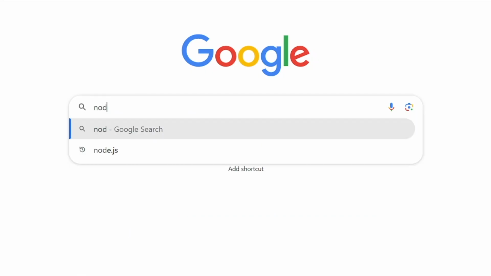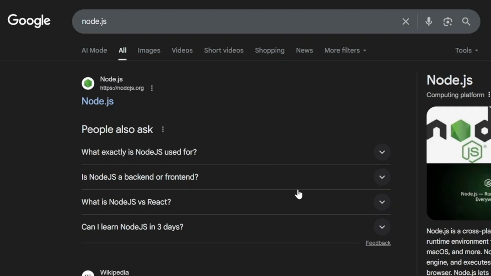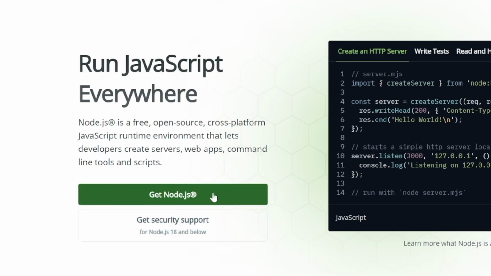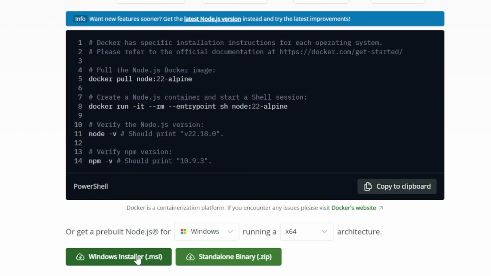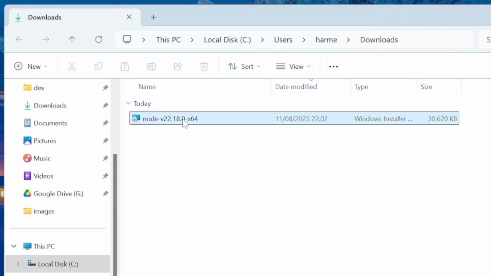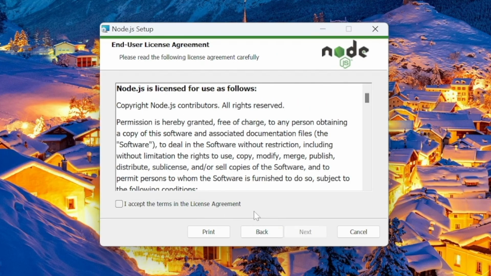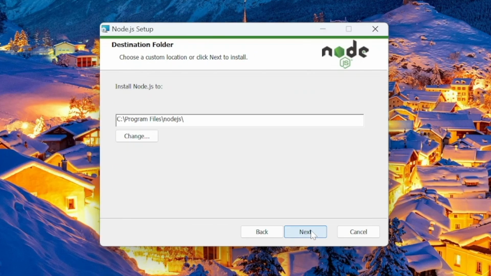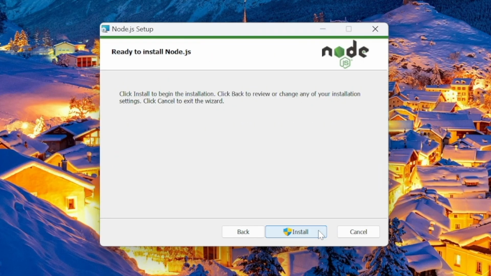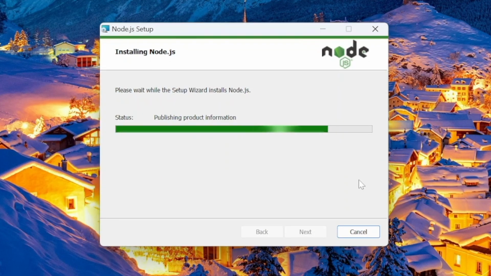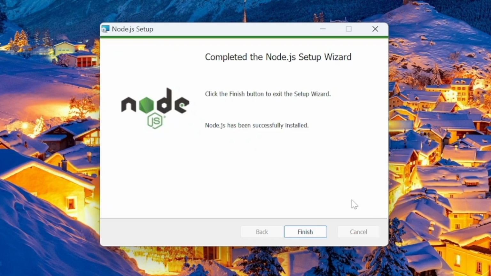Type in the search node.js and then go to the website. It should be the first link. Click the Get Node.js button. Click the Windows Installer button. Open up the Node installer. So all you have to do is press the next and install buttons through the steps. Next, accept the terms, click next, next, next, next, install, and finally click the finish button.